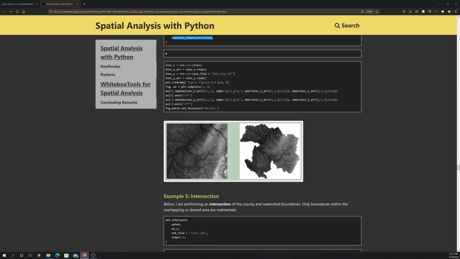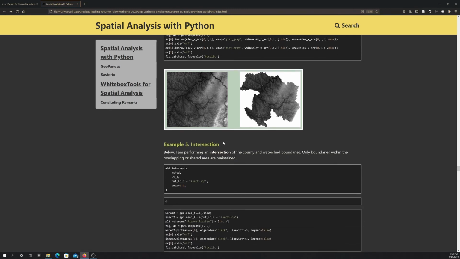And then here I'm plotting it with Matplotlib using 2 subplots. So here's the original version of this data set. And you can see that they're not the same extent there. So this is a smaller chunk of it. It's like down in this area.